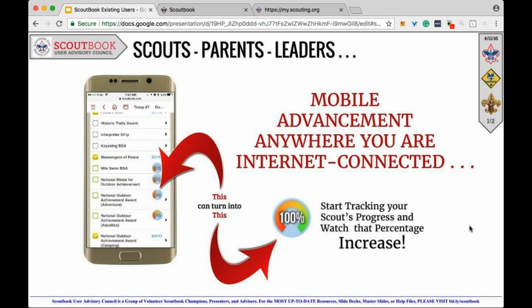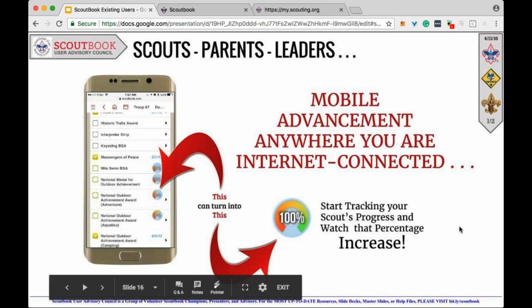On top of that, Scoutbook.com syncs automatically with the national database. So when you mark a Scout as having earned an award, that gets reported immediately. It may take some time for the different software interfaces to be able to view it, but it is recorded immediately.